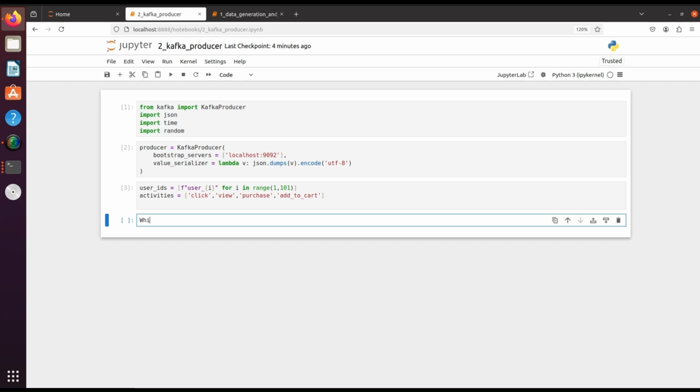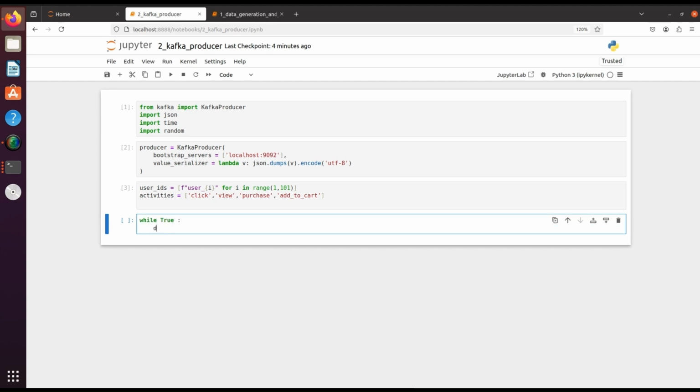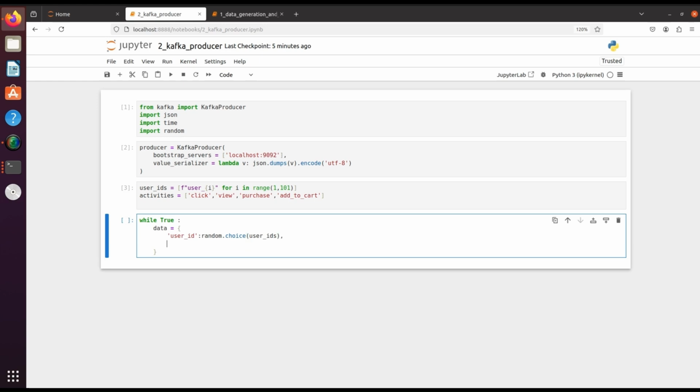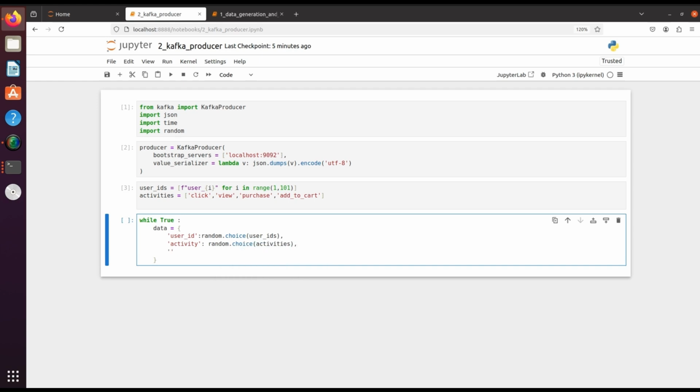In the loop, we continuously generate a random event every half second. For each event, we randomly select the user ID and activity. We capture the current timestamp in milliseconds using the time function. This structured data would usually represent a user's activity.